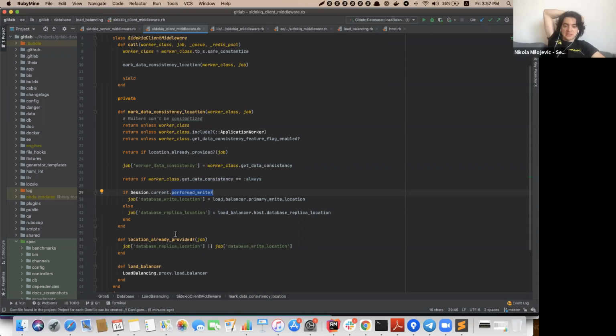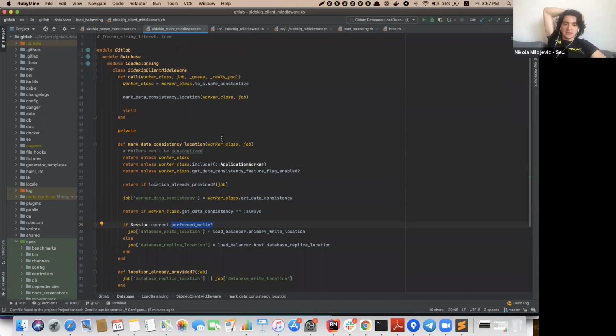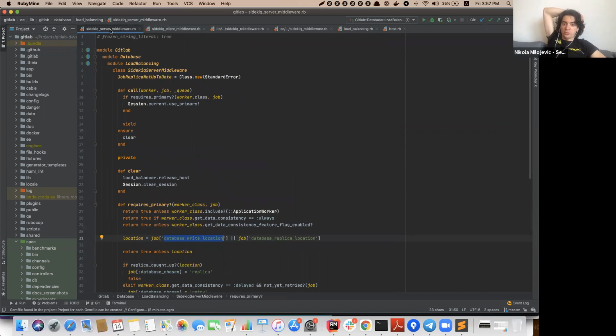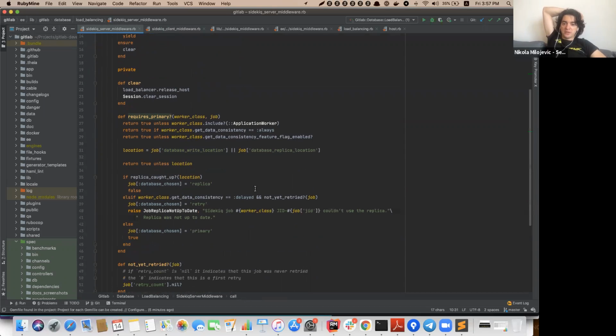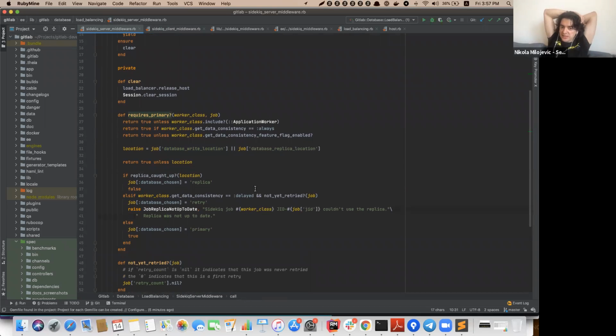And this is executed, as I said, when the worker is scheduled, and where the execution logic looks like this. We will check if the worker execution requires primary, and this will actually check the data consistency settings. If it's always, then it will require primary always. If the future flag is disabled, it will require to use primary always. If location is not provided, it will require to use primary.